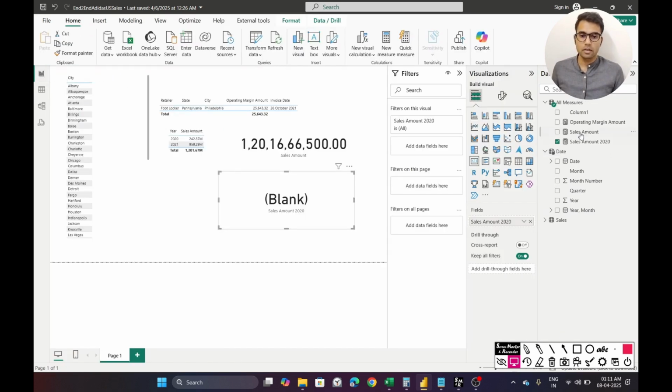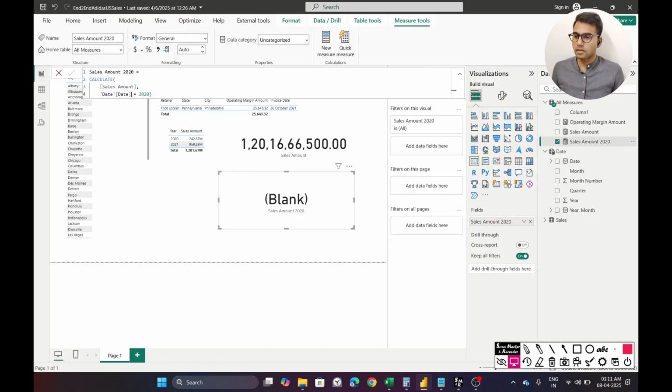So now if I just replace this date with the year column that we created, and then hit enter, you'll see that the blank turns to a value corresponding to 242 million, and we can verify 242 million here and 242 million here. So that is our total sales for 2020.